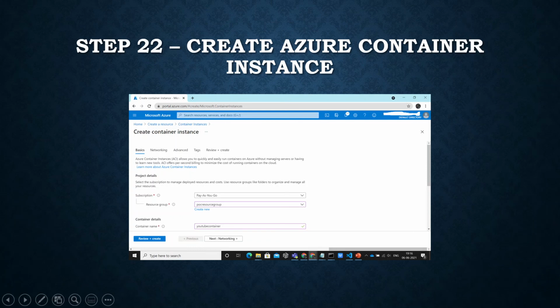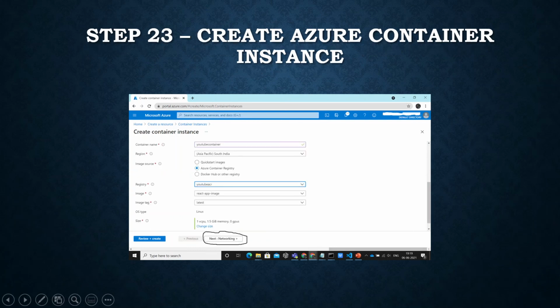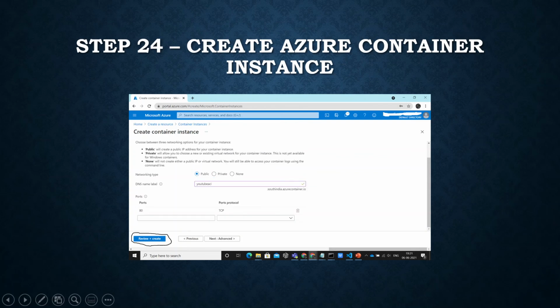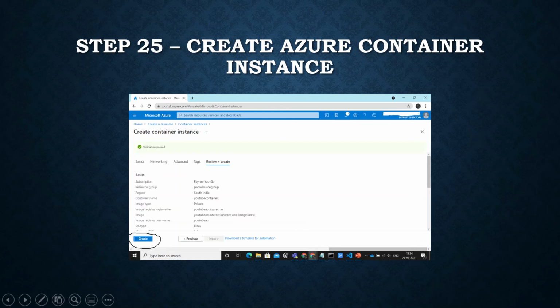name, and then for the image source select the Azure Container Registry and then select the image that you had uploaded into your Azure Container Registry, and then click the Next: Networking button. Fill the DNS name label and then click the Review and Create button and then Create button.